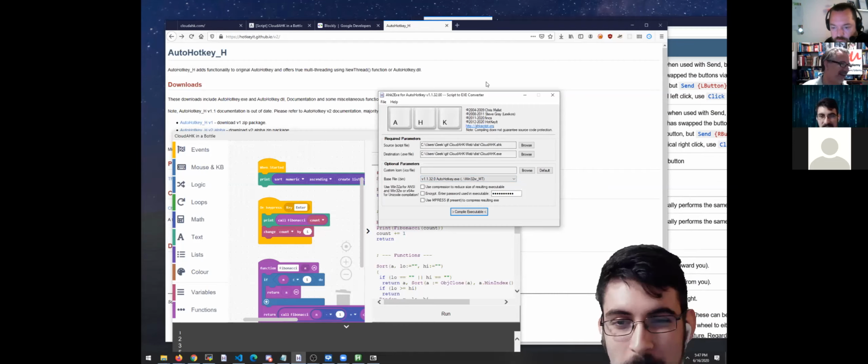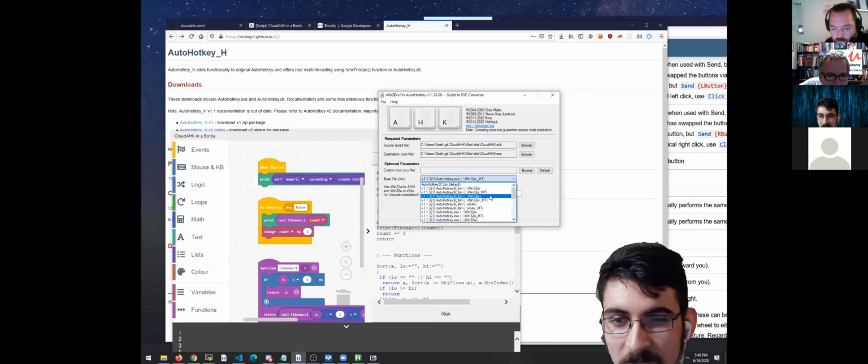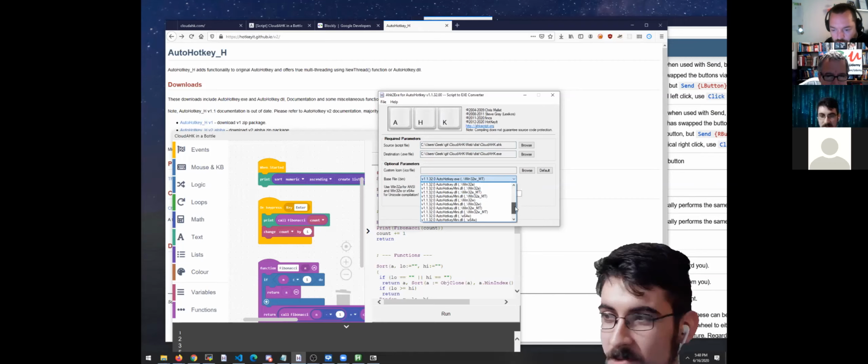So this is the AutoHotkey H version of AHK2EXE. You can see here, copyright 2012 to 2020 HotKeyIt. You pick your source, your destination, all standard. But when you get down to this section here, basefile.bin, you have a lot more options, way more options here than with standard AutoHotkey.